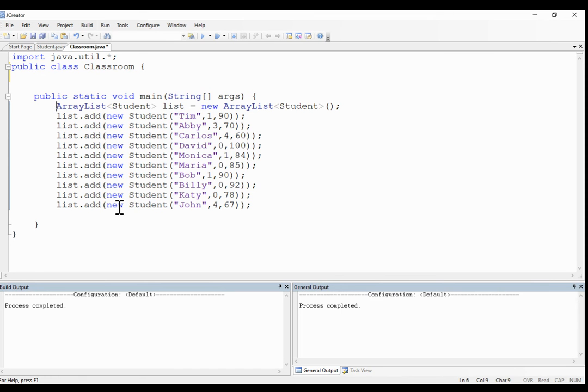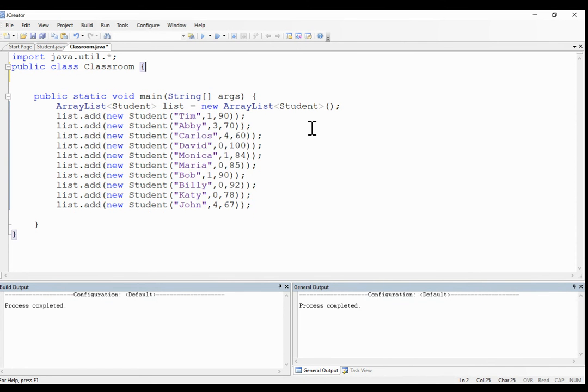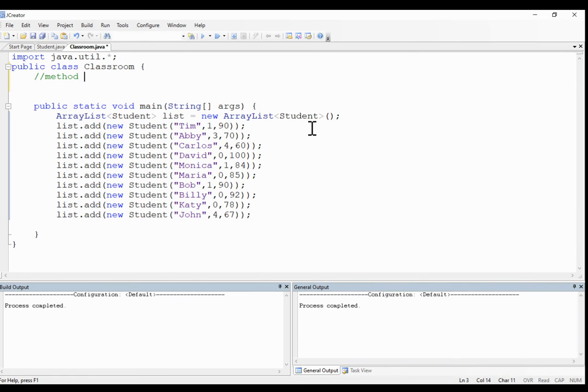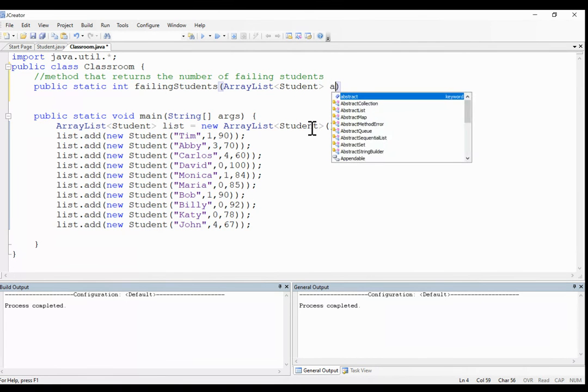I already created the array list of type students, as you can see, and I added some student objects with different information. Now let's create some methods. Let's say the first method returns the number of failing students. So we're going to have public static int failingStudents, which accepts an array list of type students. I'm going to call it r.